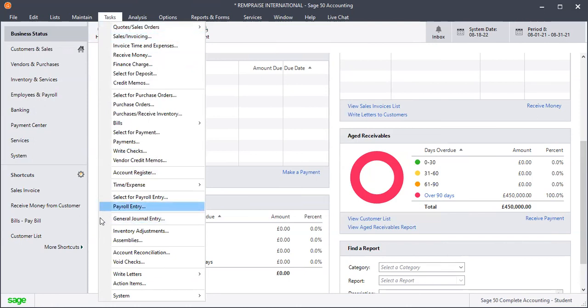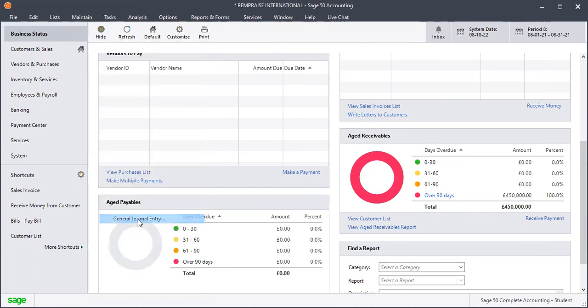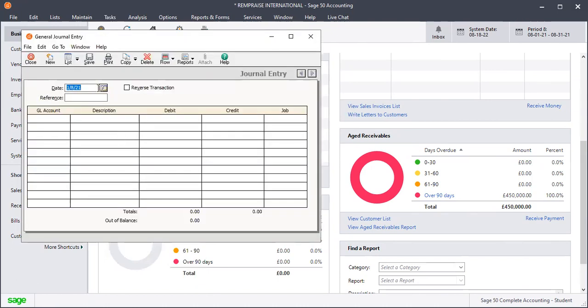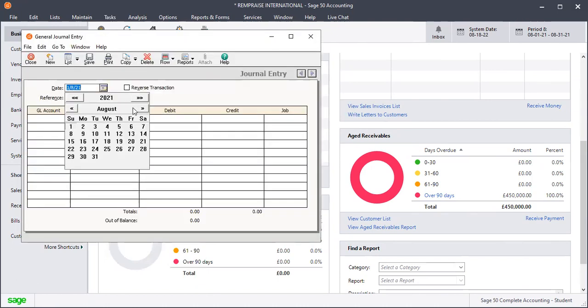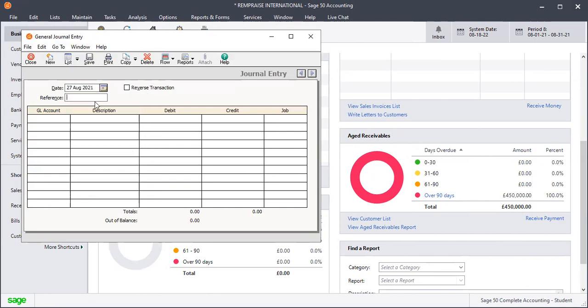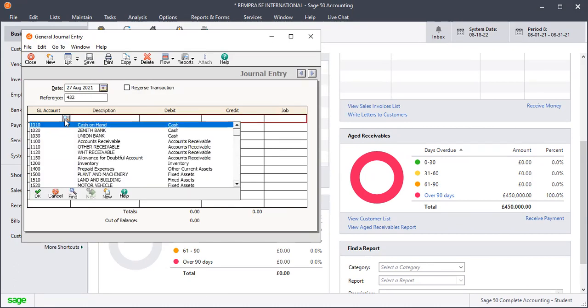Can you see general journal here? General journal, yes, under the pay entry. Yes, general journal. August 27. What are we doing? We have reference, check number. Let's say if there is check number 432. What are we doing now? We want to transfer money from Zenith Bank to Union Bank, 2 million.